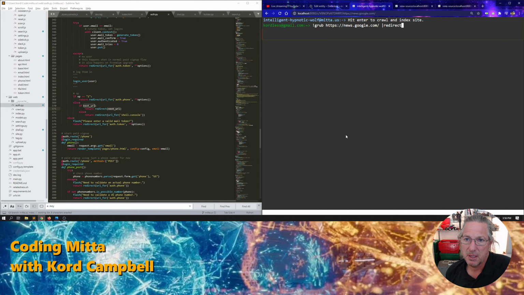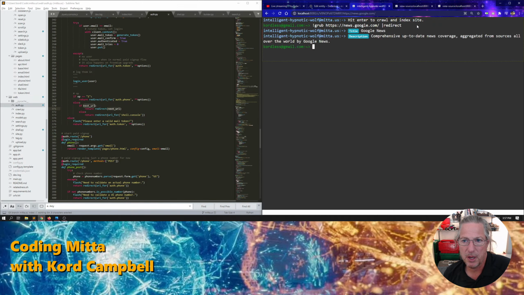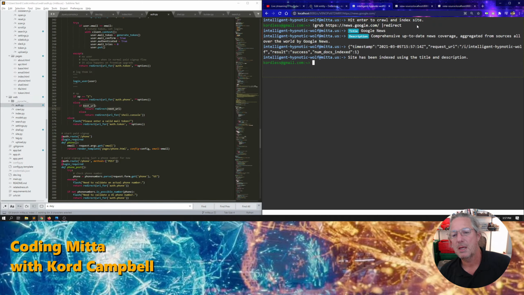And so then I'm going to hit, and you'll notice here we still have to deal with some of this. This is a token that's generated as a one-time token so that it can't be reused. So if you try to hit enter on this, it should just reload the page. So then I'm going to hit enter on this, and it should crawl that. And it did.